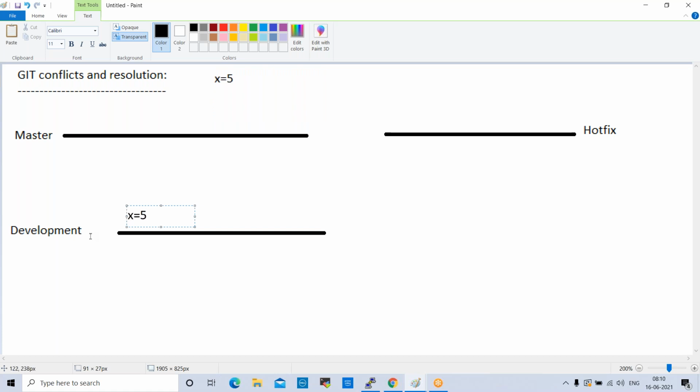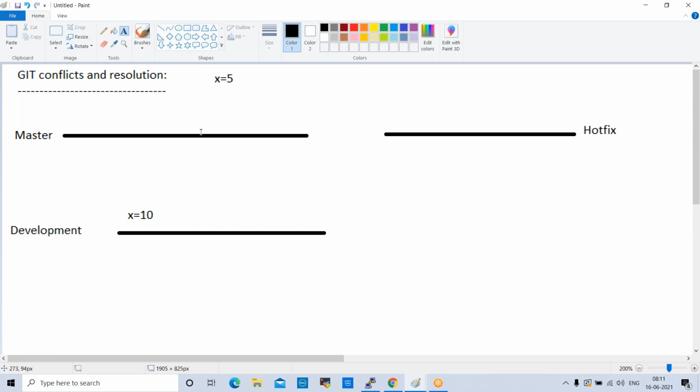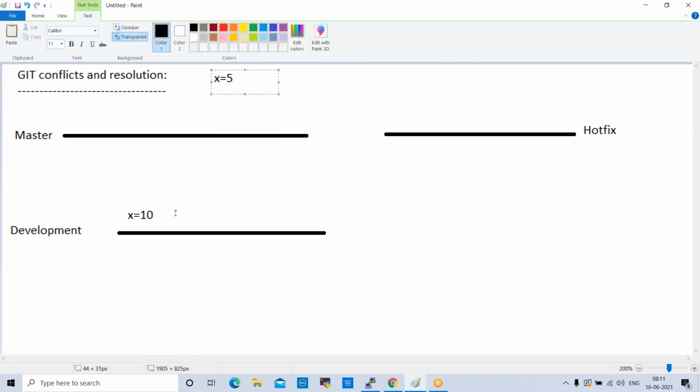But the second developer, who is working on the development branch, modified it to x equal to 10, and merged to master. Before that, in master we have x equal to 5. After that we created two branches, not one branch: the development branch and the hotfix branch, right?